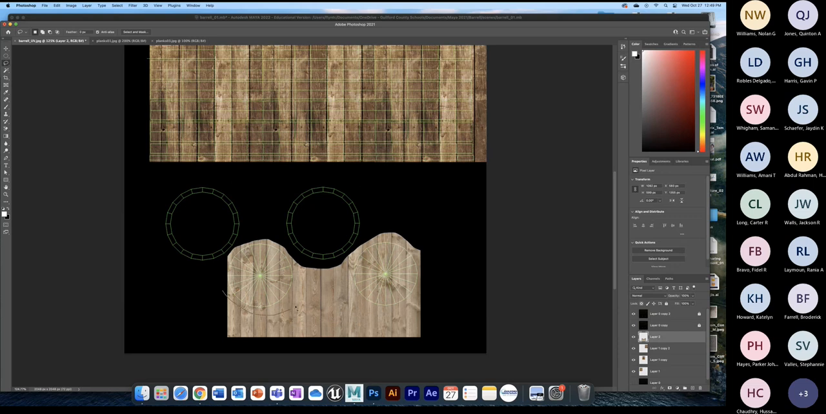Y'all know about deselect in Photoshop? Command D. Delete. You can also just start making a new selection. Same difference. That looks pretty sloppy, but that's basically what you got to do, right? Okay, so I've now got my texture isolated to where I want.